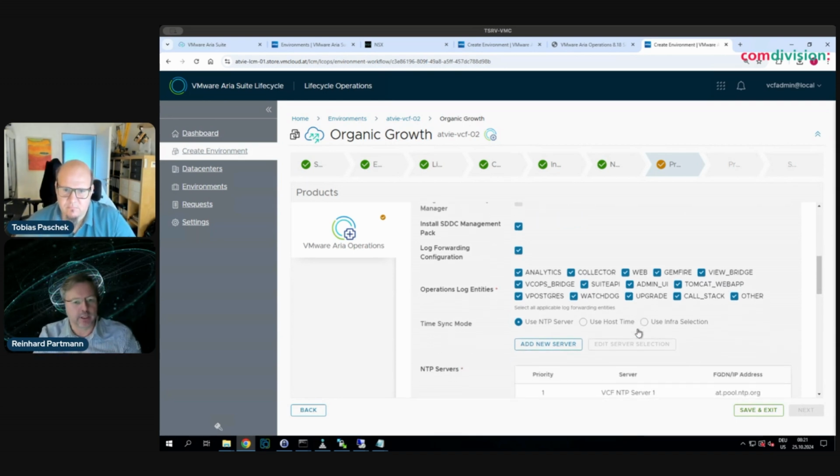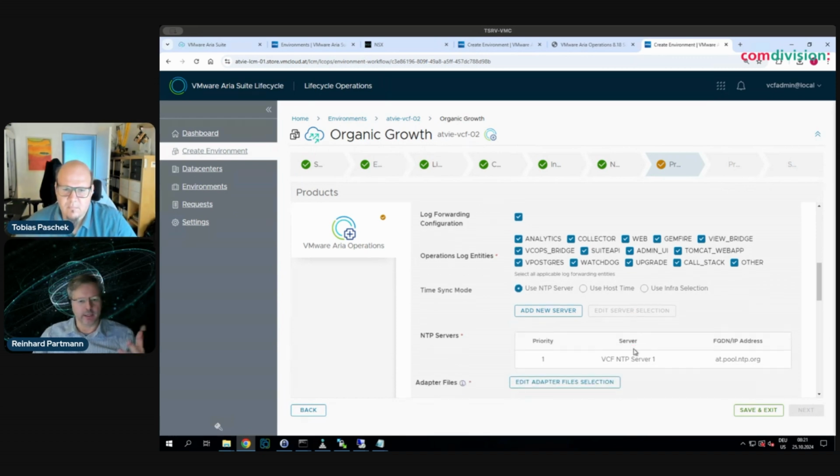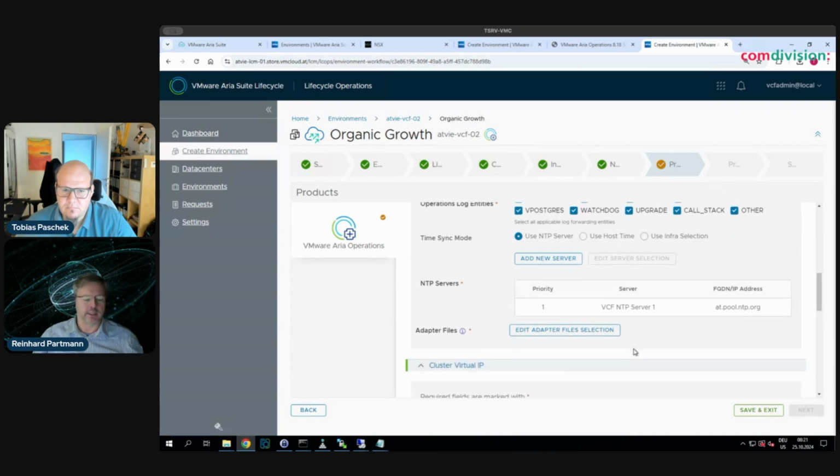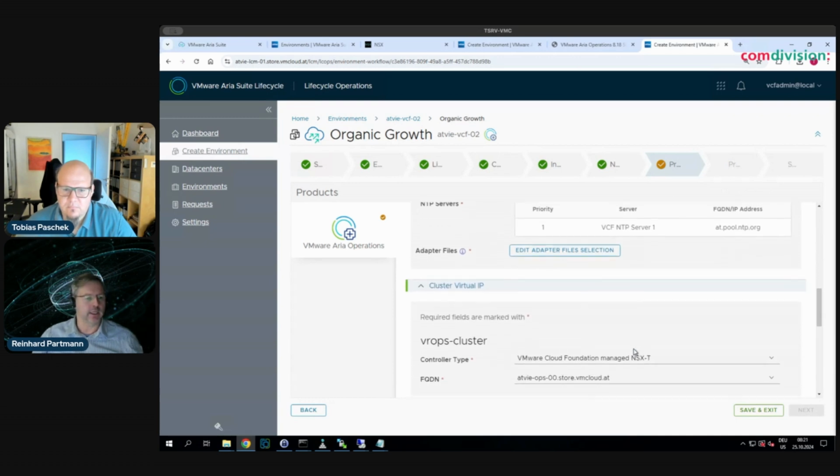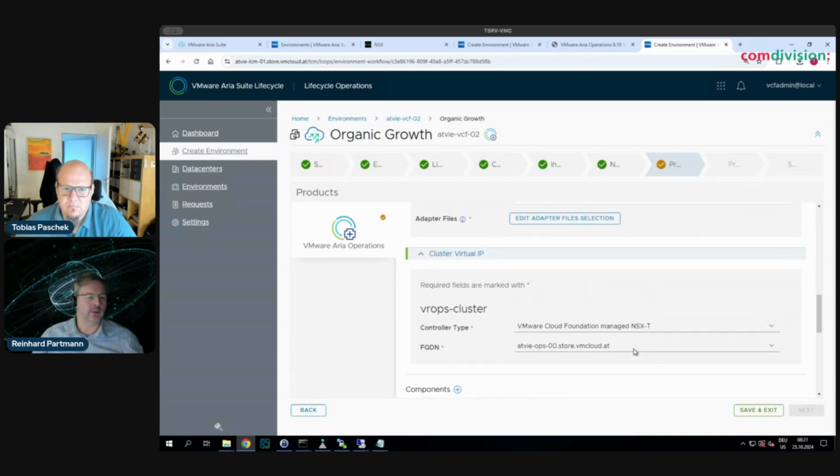We will have a detailed look at what makes sense and not sense, what are the real key features, what are the key, let's say, keywords to look for with Alain in that section later on. Again, the NTP server is being detected automatically, and we can also install adapter files for, let's say, external storages, network devices, and all that stuff, which can be monitored through Ops.